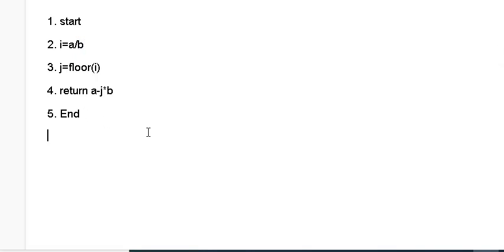That would give us the remainder. For instance, let's say we want to find the remainder of 10 divided by 3. If we divide 10 by 3, we are going to get 3.3 repeating. Now, this is going to be our I, the division. Then j is going to be the floor of I. J is going to be just the integer portion, which is 3, which is the same as rounding down.